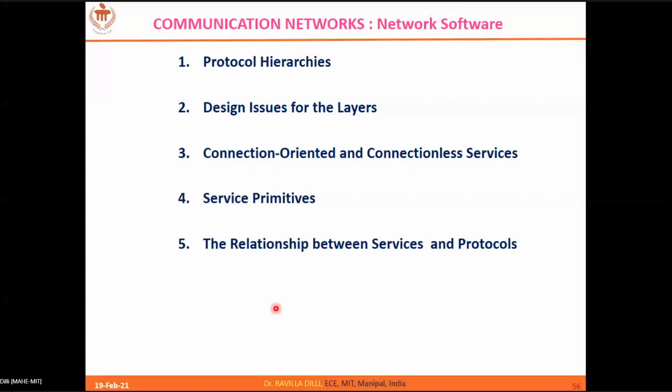Now coming to the software aspects of network designing. We have to look at these aspects. The first one is protocol hierarchies, design issues for the different layers of the protocol stack. Then whether you are looking for connection oriented services or connectionless services, what are the service primitives, and what is the relation between services and protocols. These are the different aspects that we are going to discuss now one by one under network software design aspects.